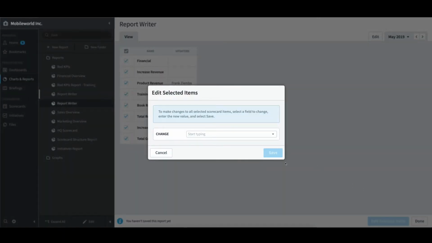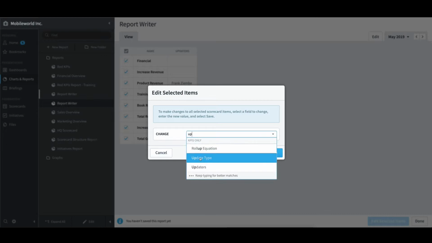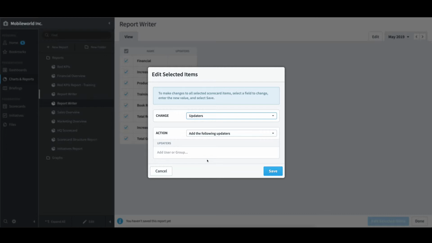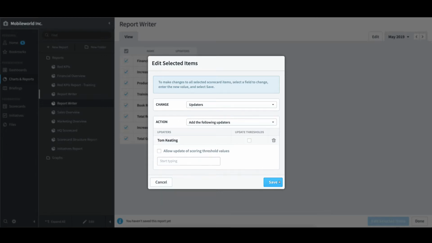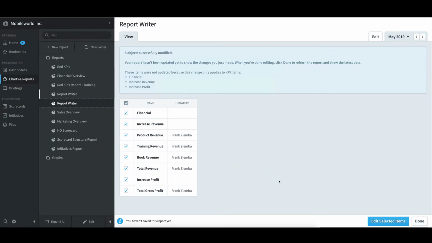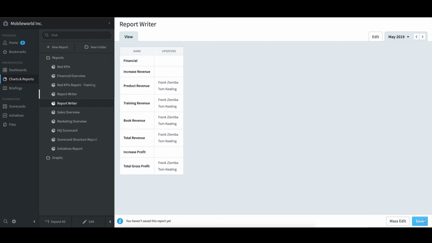From the drop-down, I'll start typing Updaters and then select it. Towards the bottom, within the Updaters section, I'll start looking for Tom Keating to kindly pass all this work over to him and select Save. So that's made the change. Now to visually get the satisfaction of seeing that Tom has been added, I do need to select Done in the bottom right. Once I click Done, I can confirm that the change has been made.